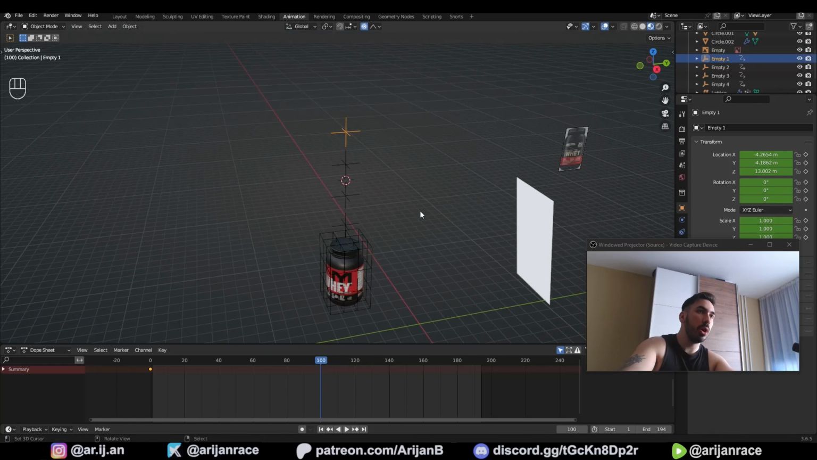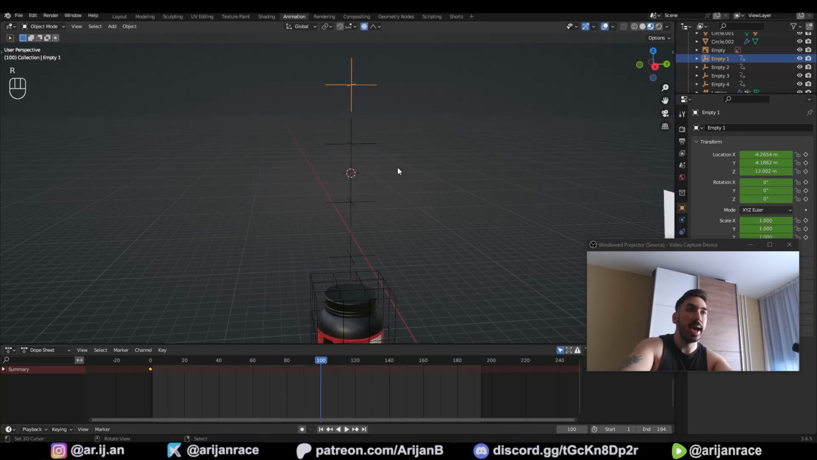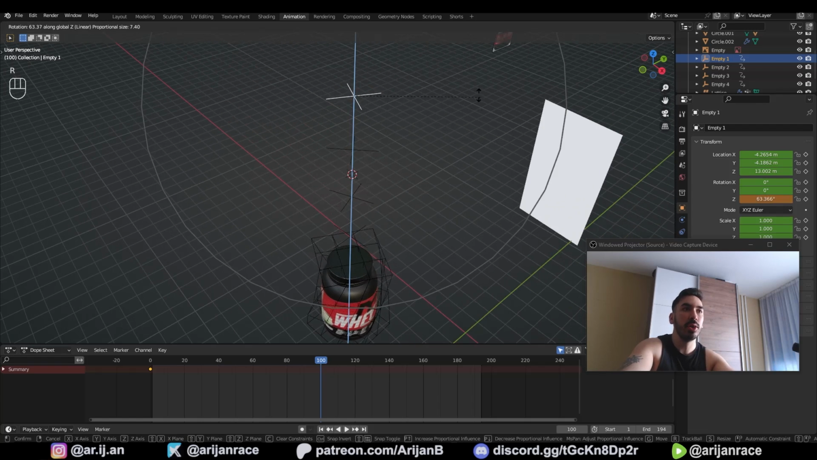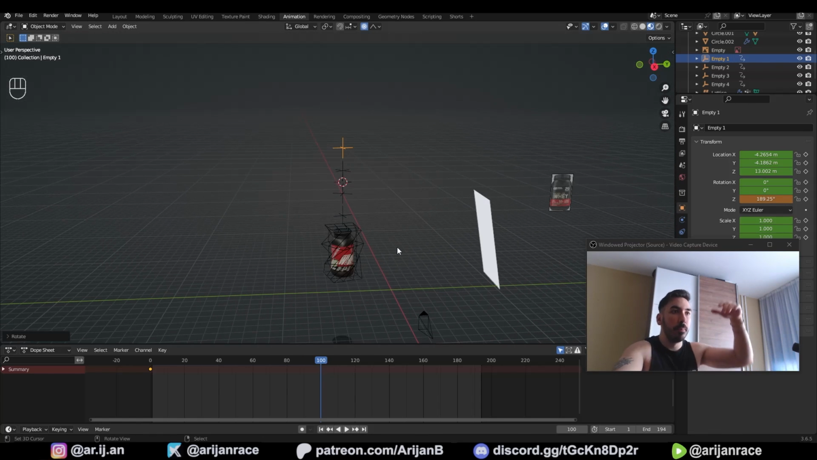And now on keyframe 100, we're just going to rotate the top, and as you can see, it's also slowly rotating the other empties, but not as much, which is exactly the sort of motion that you're looking for. The top is getting twisted a lot, but the bottom is not getting twisted relative to the top.